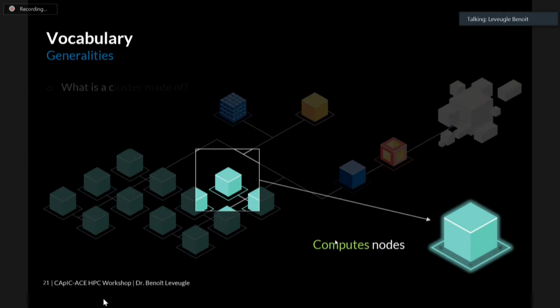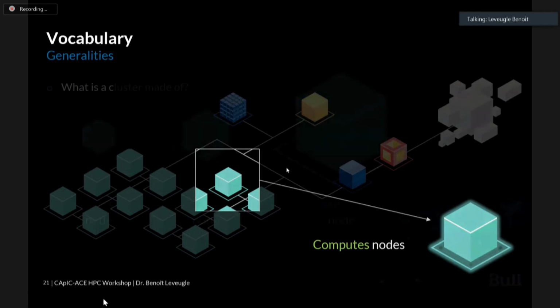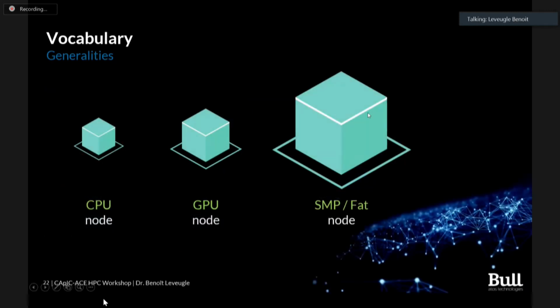It's like if you have a Formula One car, you are not going to put inside something very heavy that will slow it down. Okay, so these are the compute nodes. There are multiple kinds of compute node. The most common are CPU nodes. Okay, so there are the very simple ones with 1, 2 CPU.